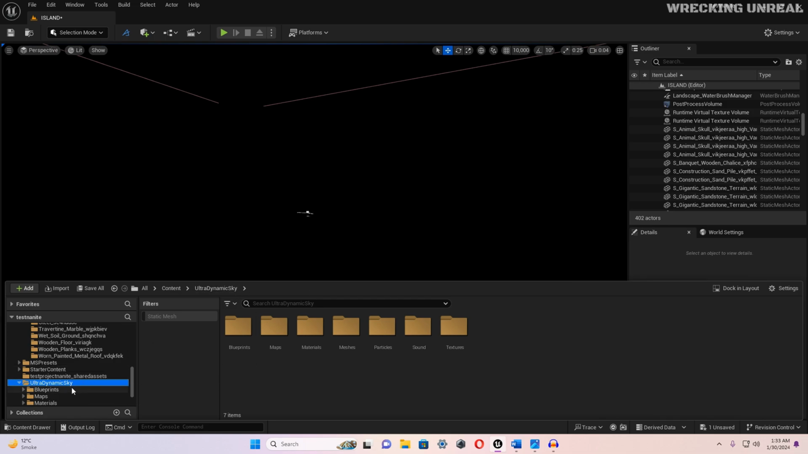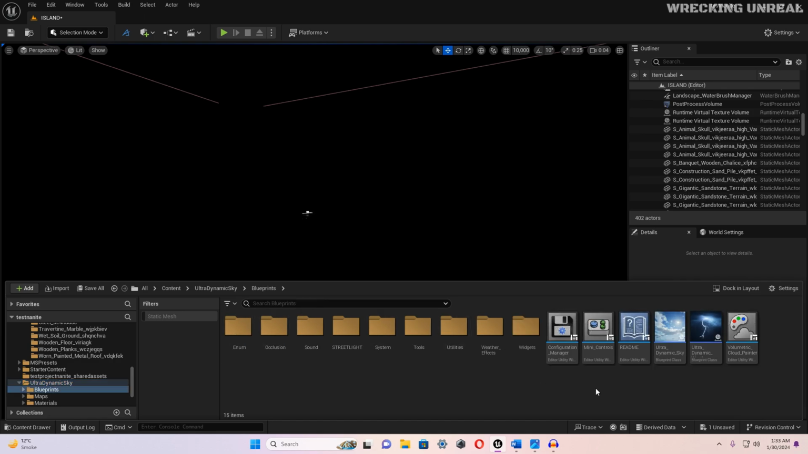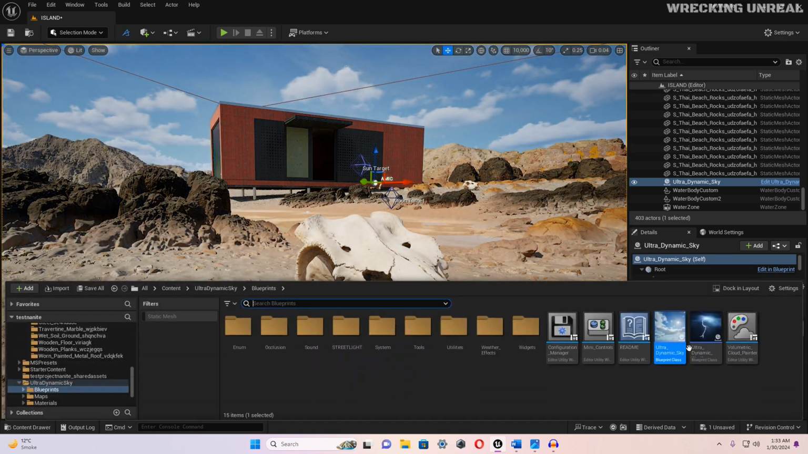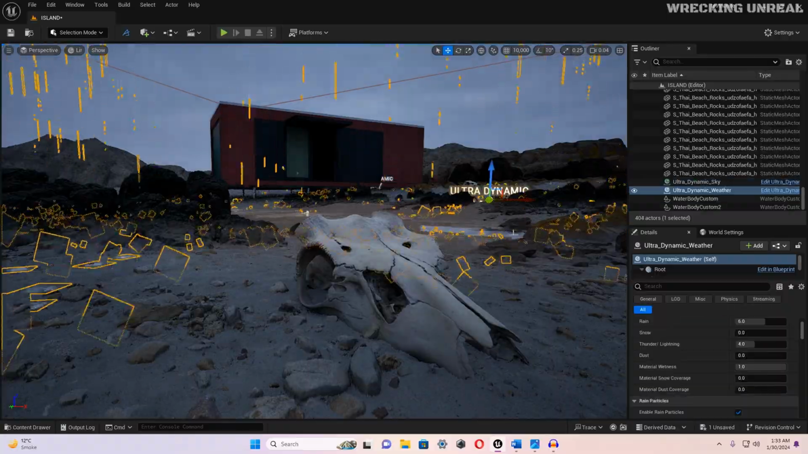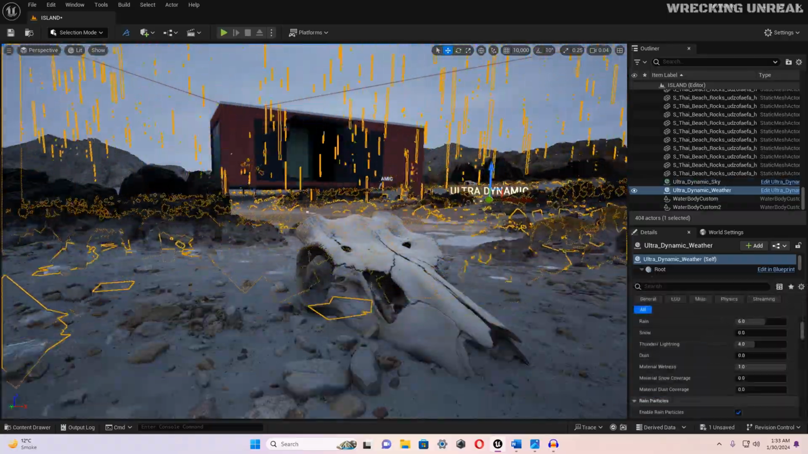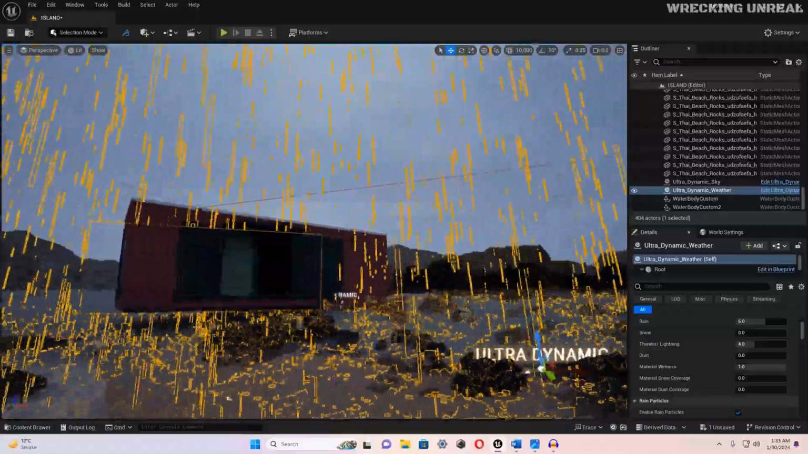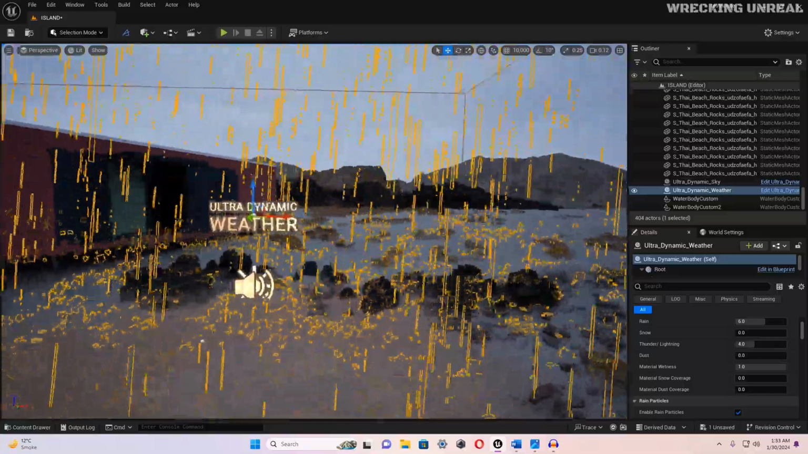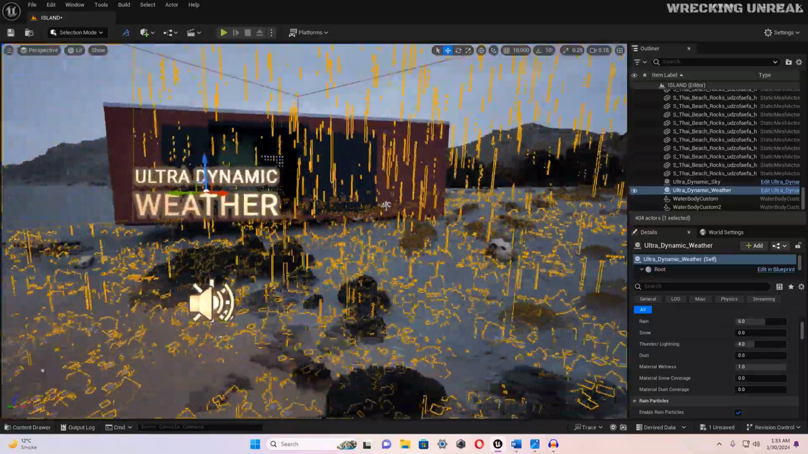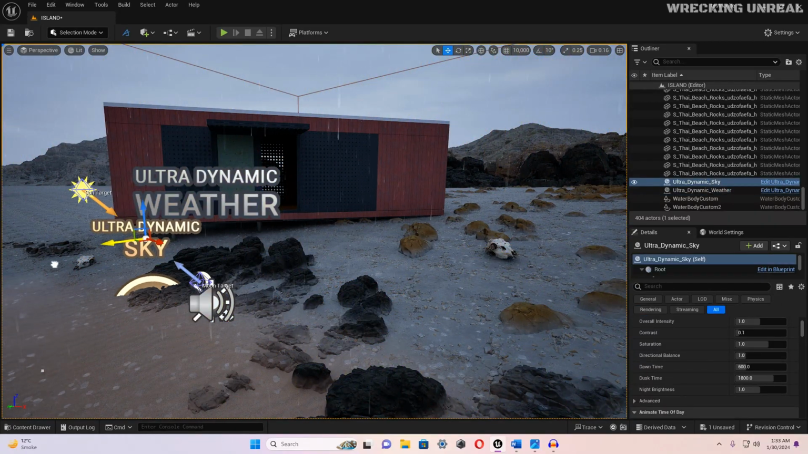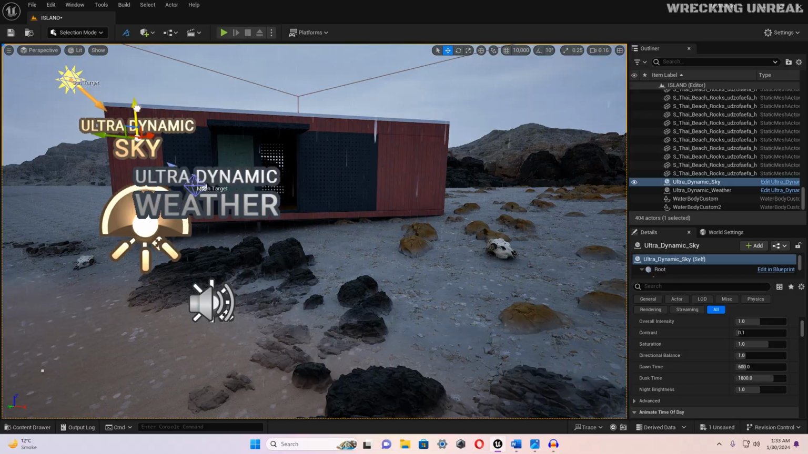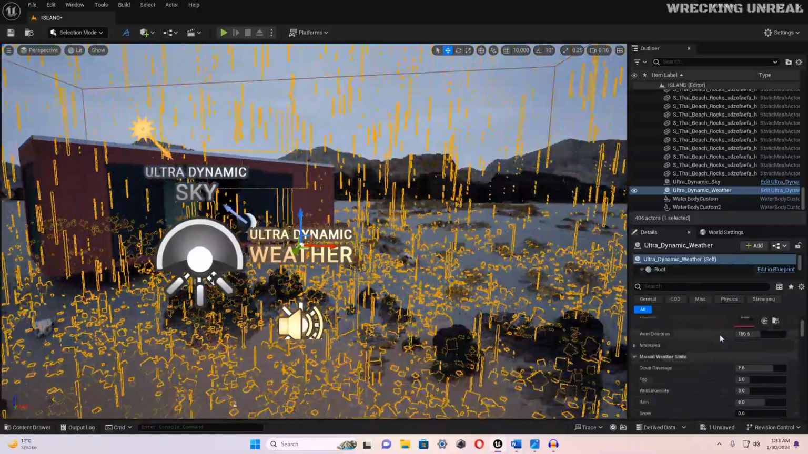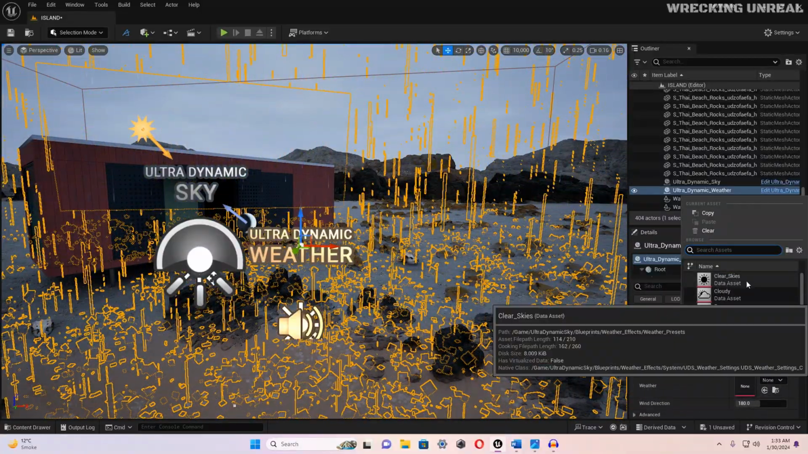Okay, just double click on it, go to the blueprints, and you need to have the ultra dynamic sky. Just drag it into your project. Then you need to have the ultra dynamic weather. Just drag this as well. Okay, we need to bring it up. This is the ultra dynamic weather, and this is the ultra dynamic sky. Just click on the ultra dynamic weather and go to its properties, and then select clear skies for now.